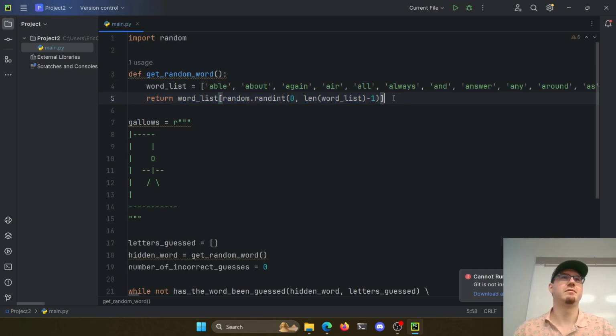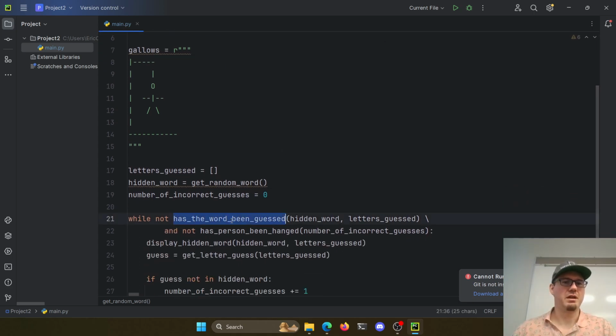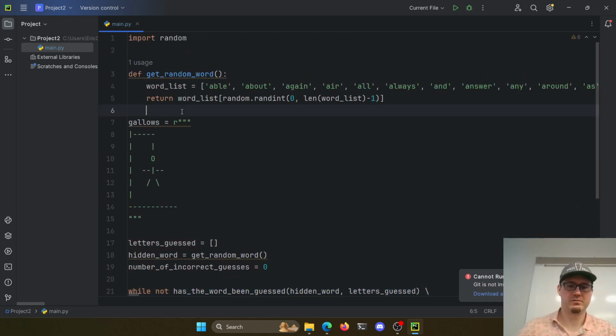So we can just return a random one of those words out of this list here, right? That makes sense? And you could save it first and then return that string or however you want to do it. It should be okay. But just pick a random one out. Okay, so we get a random word, and then has the word been guessed? We can do this one next.